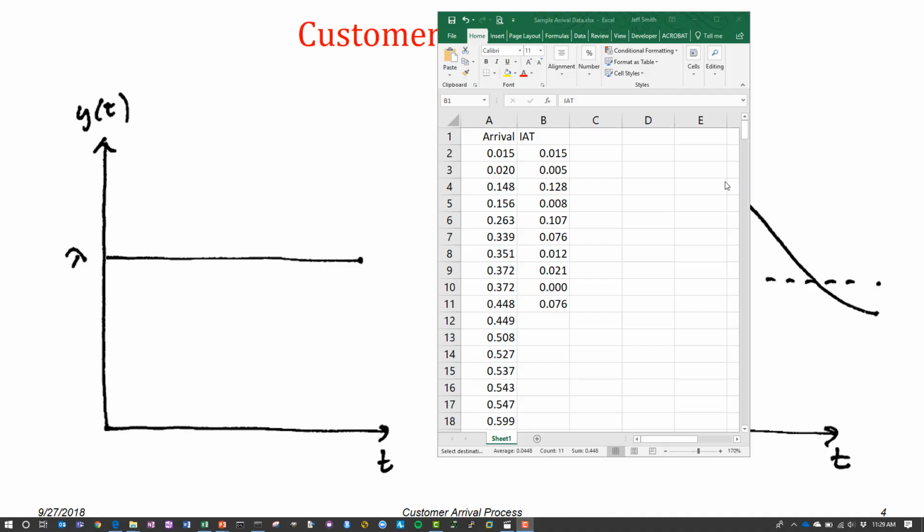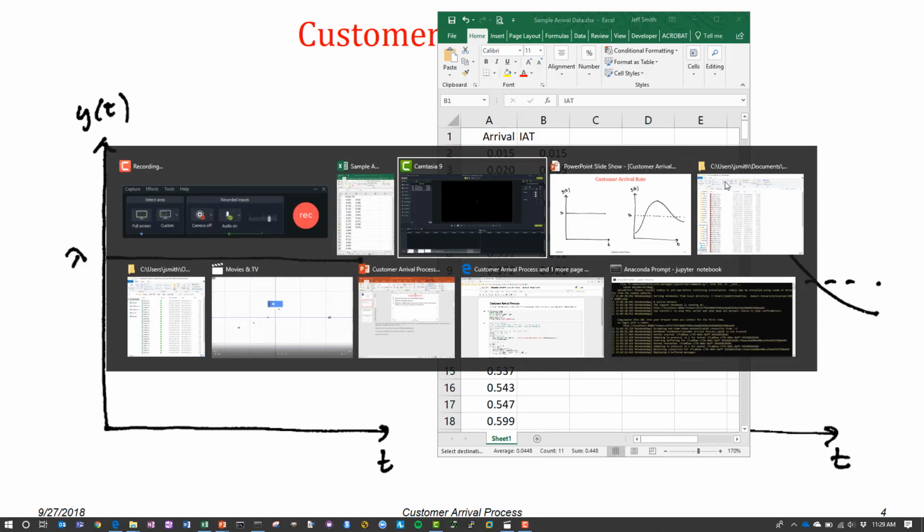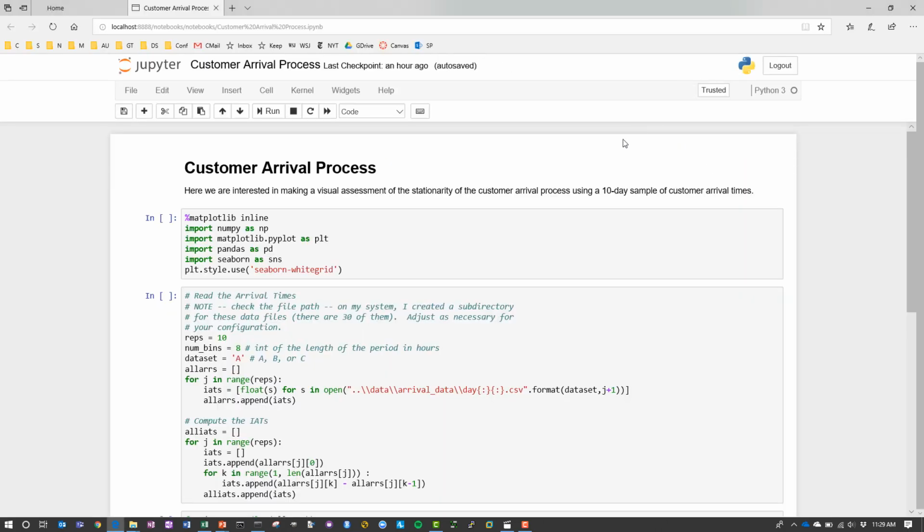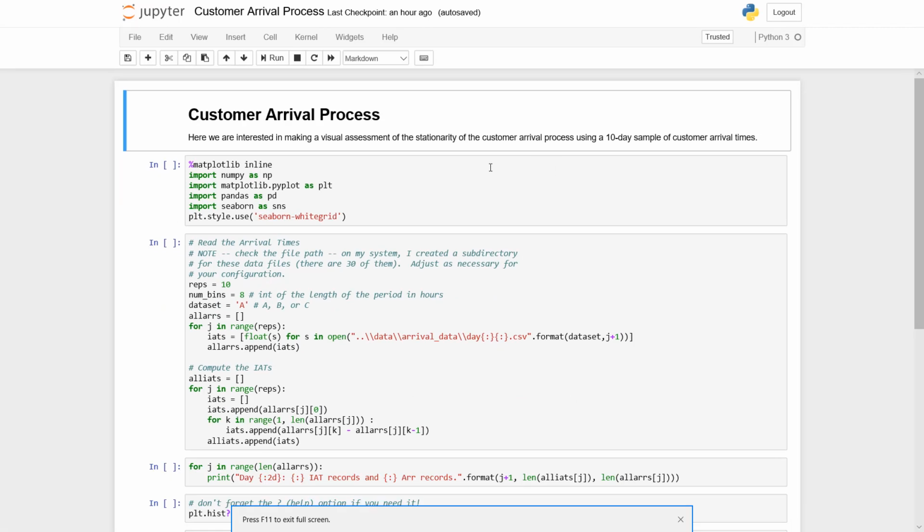Let's go and have a look at the Jupyter notebook that does this, and so there it is right there. Let me, as usual, shift into full screen mode.